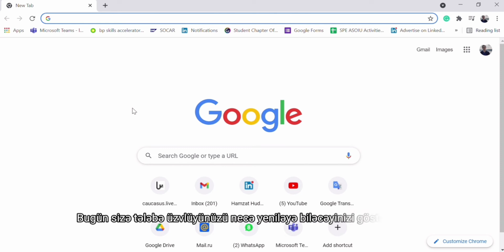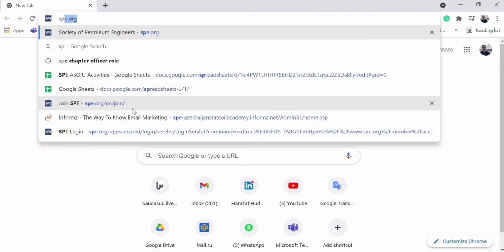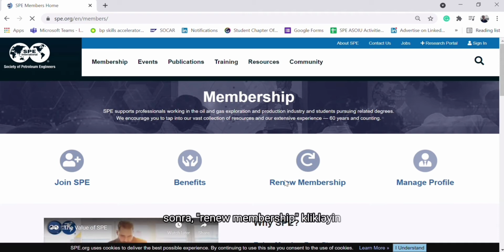Today I'm gonna show you how to renew your student membership. For this, we need to enter the sp.org page. On this page, click on membership button and then click on renew membership. If you are new in SPA, click on join SPA. If you already have your membership, click on renew membership.